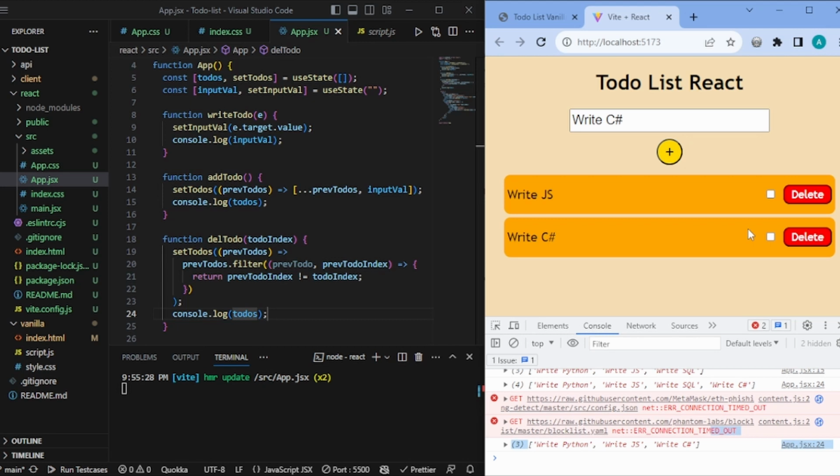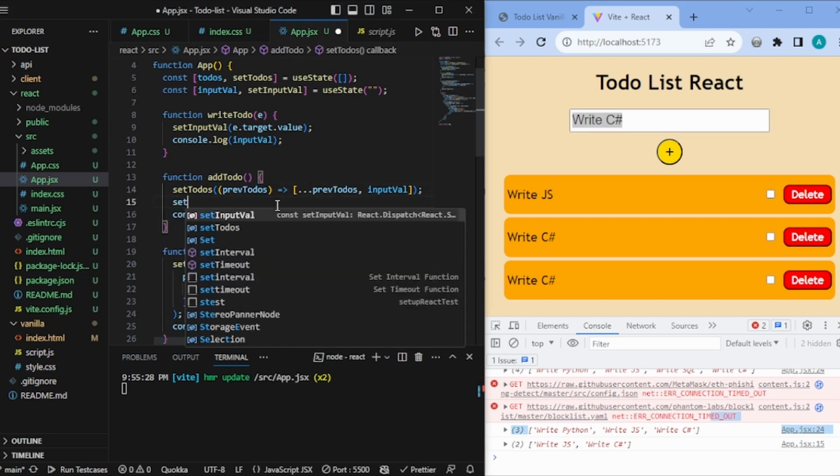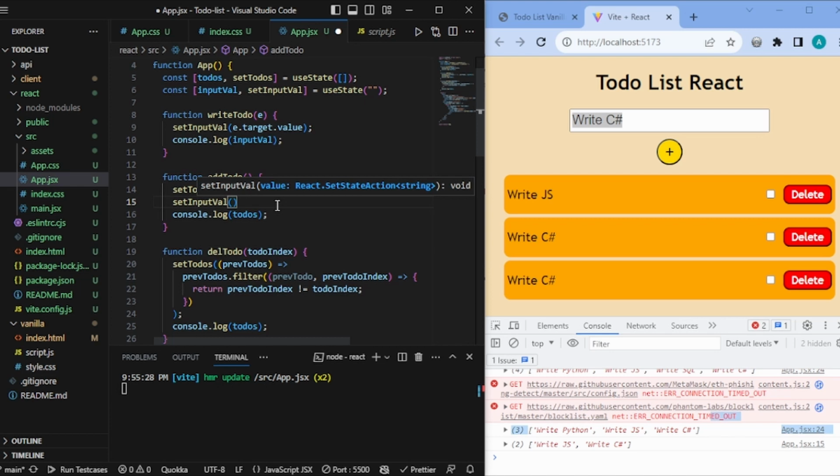So that's how the delete function works. And also here I am doing one thing wrong, and that is whenever we are adding something, this thing should be blank. And how to make it blank is very simple, and we have to go inside my add todo function here. And here what we can do is simply set our input value to an empty string. And yeah, that's the thing over here.